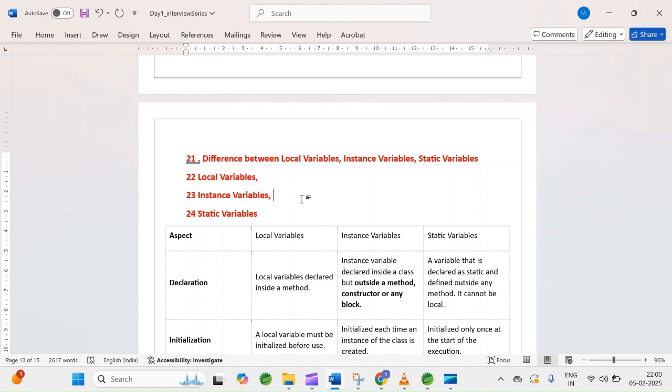Instance variable is stored as a part of the object. Instance variable should be declared within a class directly, but outside of a method, constructor, or block.